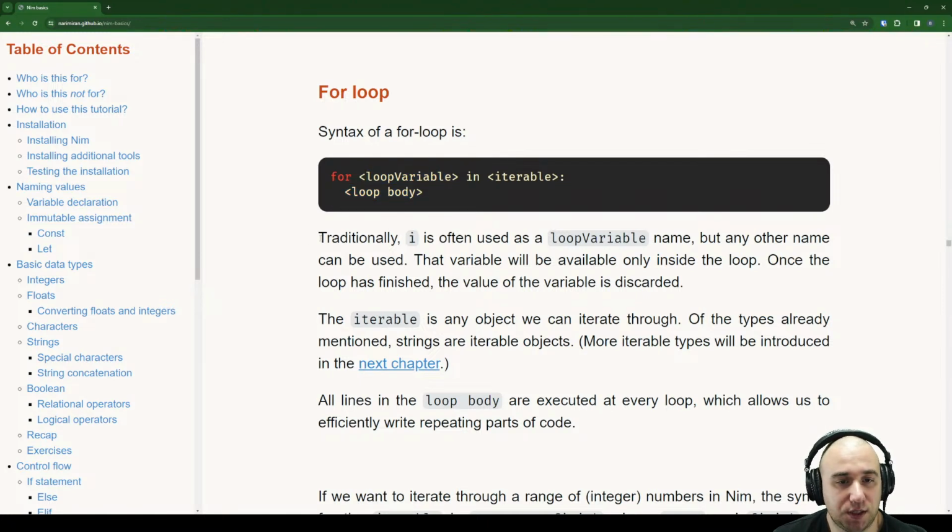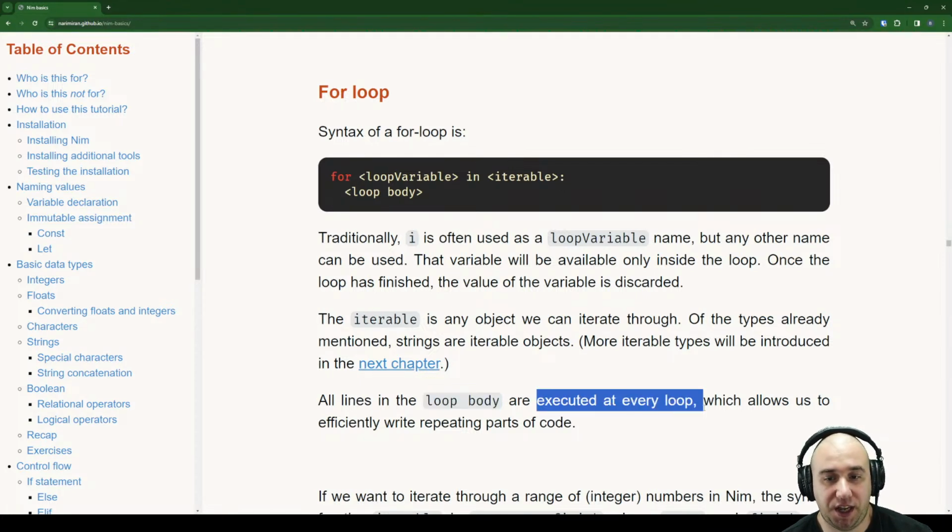Awesome. Traditionally, i is often used as a loop variable name, but any other name can be used. That variable will be available only inside the loop. Once the loop has finished, the value of the variable is discarded. The iterable is any object we can iterate through, of the types already mentioned. Strings are iterable objects. More iterable types will be introduced in the next chapter.